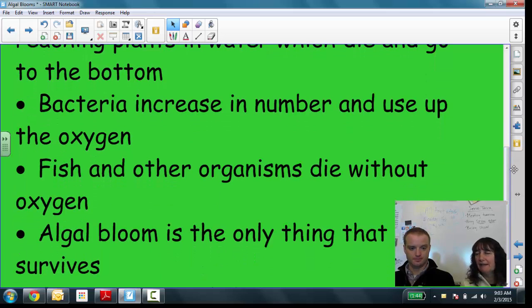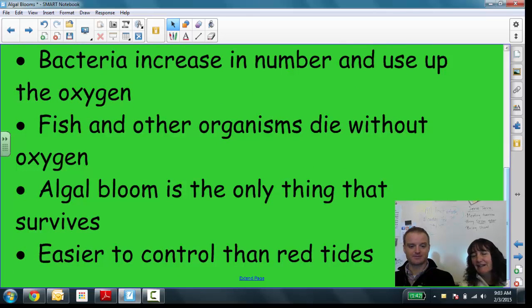Then a bunch of bacteria are like, hey, great food source. There are all these dead plants. So they're going to break down the dead plants, but they're using up oxygen. There are no plants anymore to make more oxygen. So the fish and the other organisms die because there's no oxygen. So the algae bloom is the only thing that actually survives. It could look alive, but after you get past that layer, if you get that scum off there, there's nothing there. So it is easier to control than red tides.